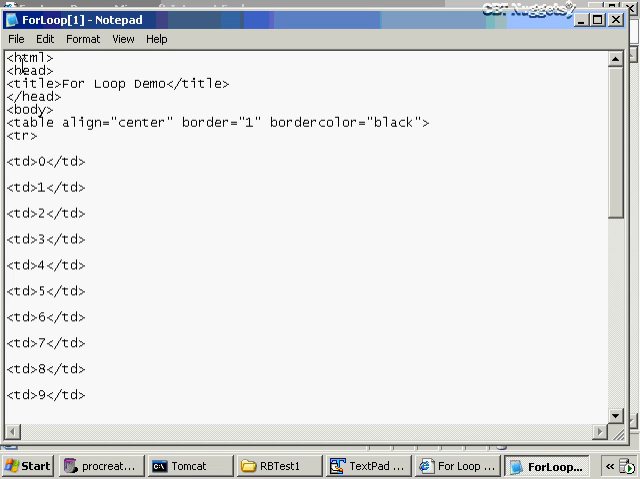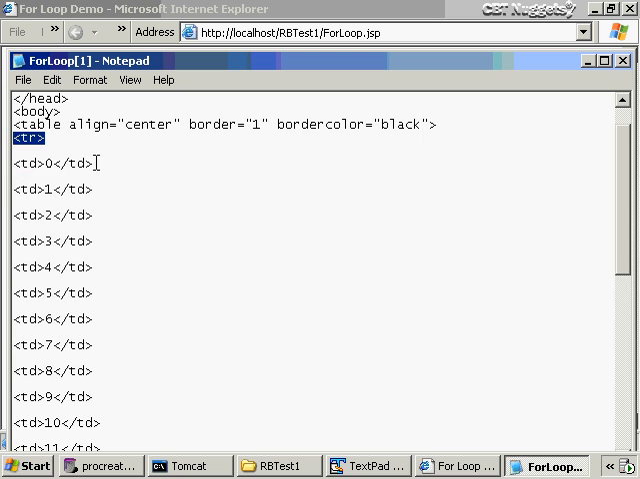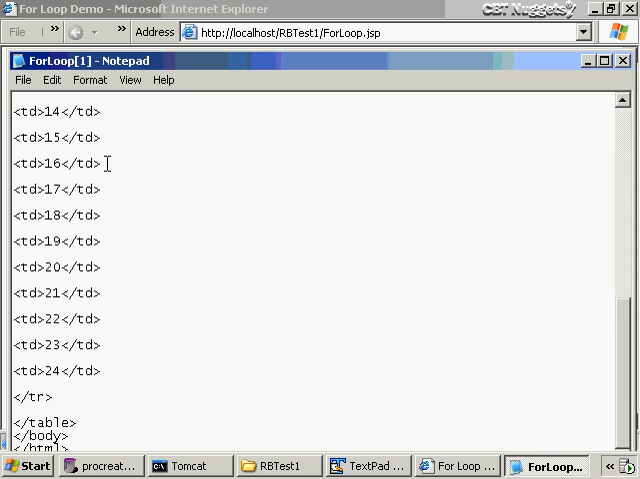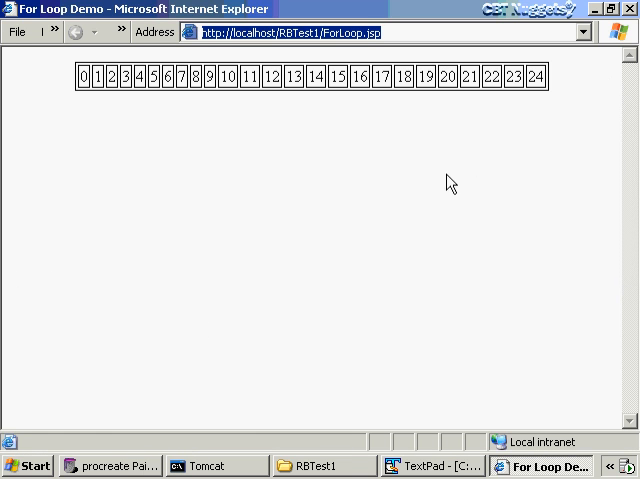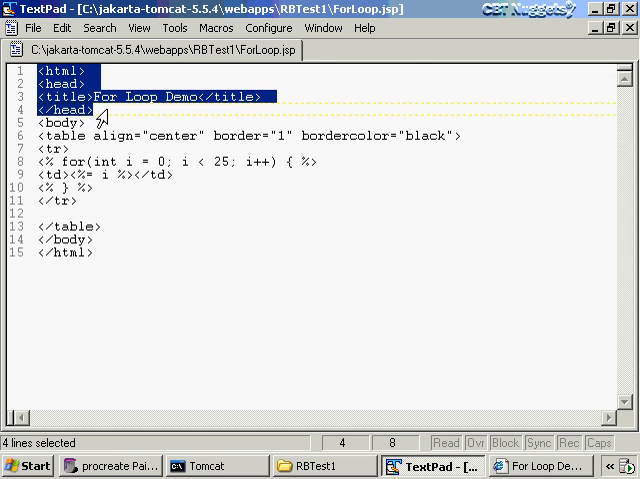You can see I've got HTML head title for loop demo. You can see for loop demo up in the top. Here's the body, and here I have the table row and then all the table datas, open, close. There we go, 0 through 24 of them. Well, let's take a look at the source. The source here shows you a nice integration of the scriptlet syntax along with the HTML.